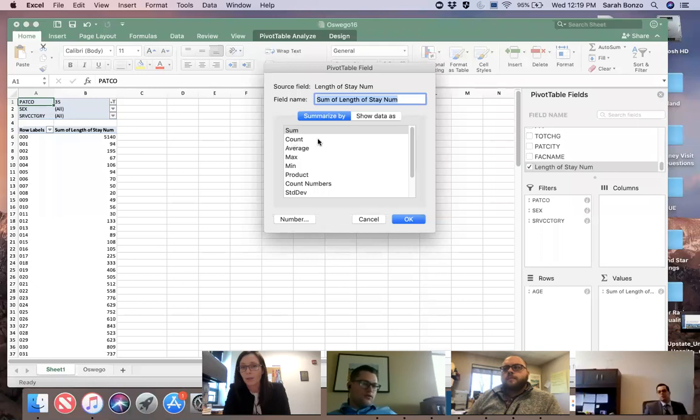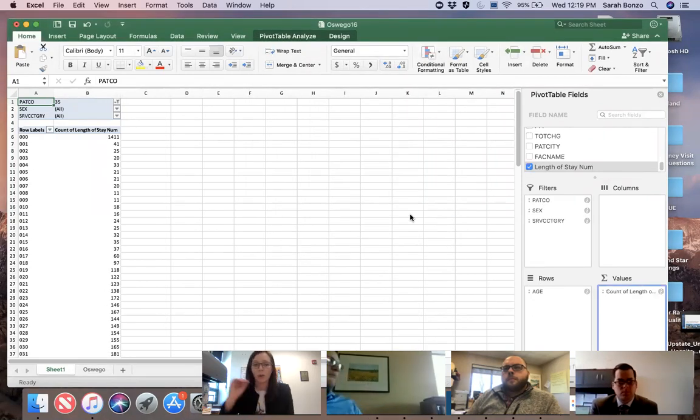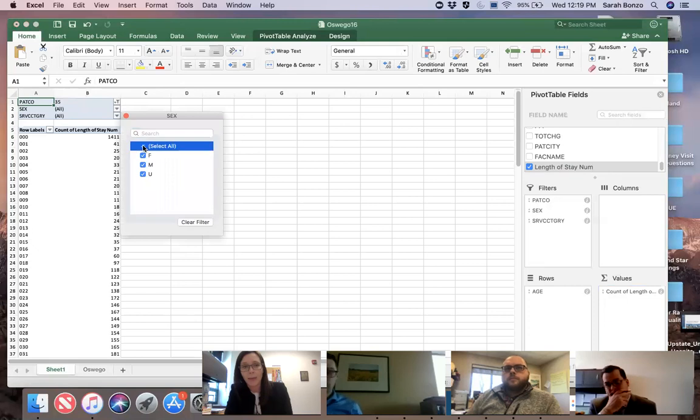Right now, instead of summing length of stay on these different variables, I'm going to do count, because we're looking at discharges. So all we want to do is count the number of rows. Right now we've got all Oswego County residents, and let's start with males. They come up first in our list.